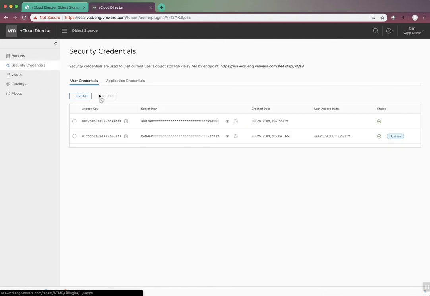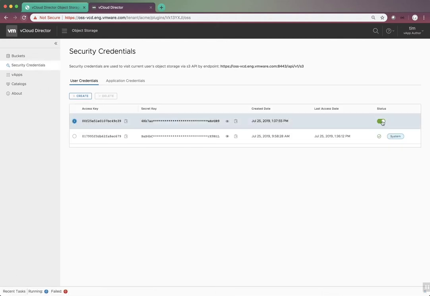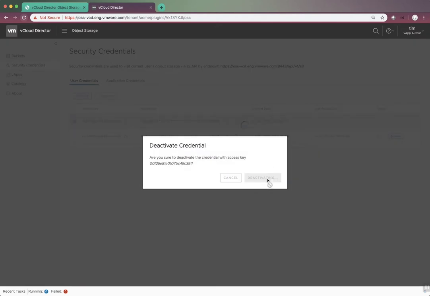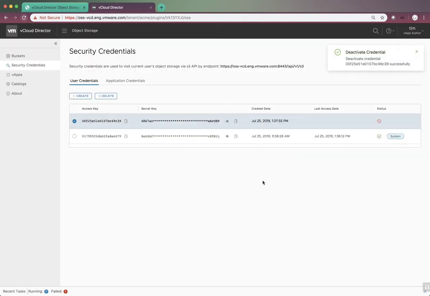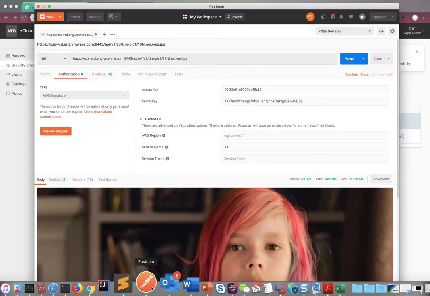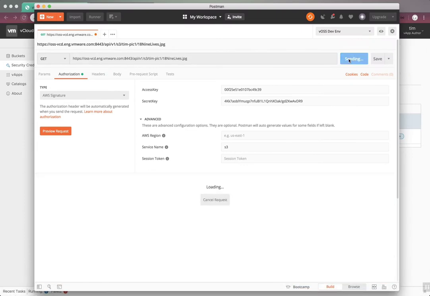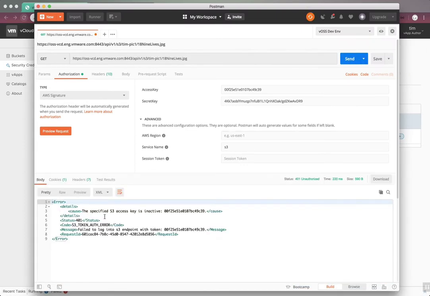Let's go back to the security credentials. For each key, the VCD user can manage its status. We can also deactivate this key. If we now go to Postman to make the same request with the same key, we will receive the 401 error. It tells that the specific key is inactive.